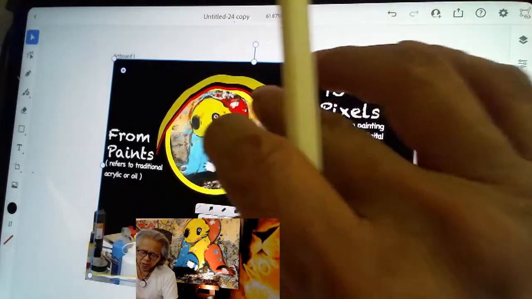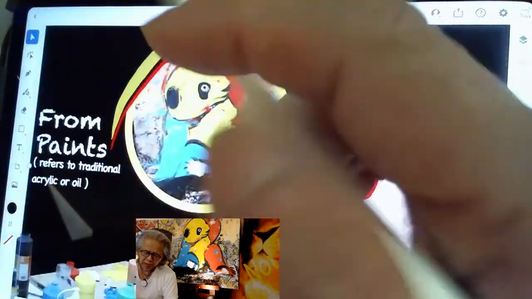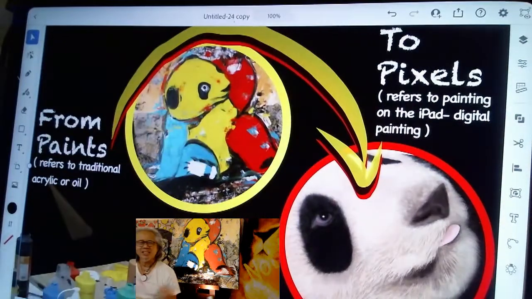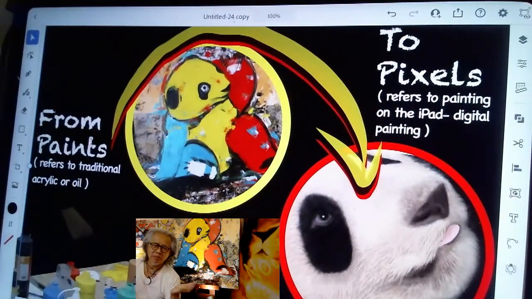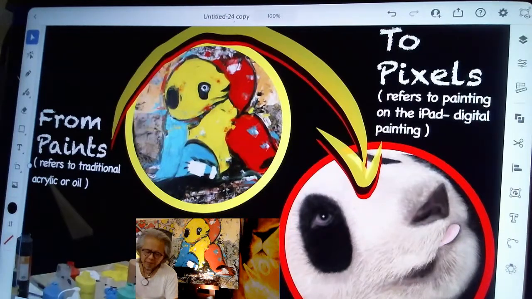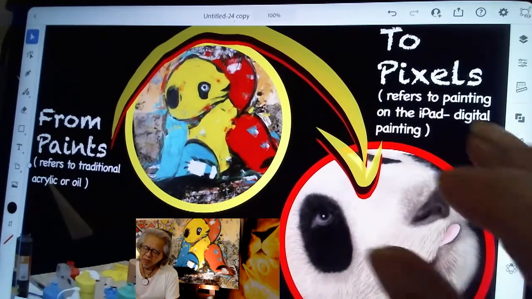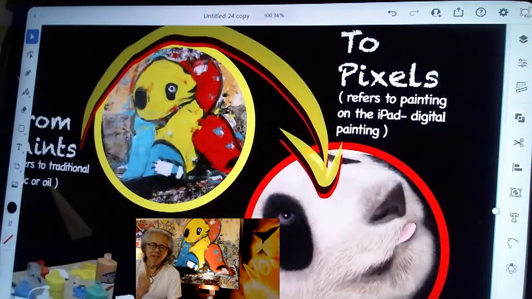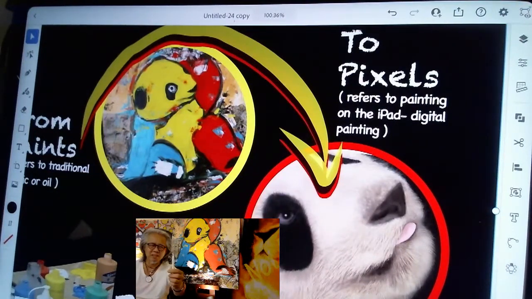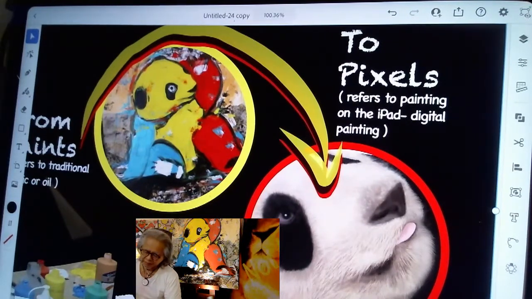Okay, so here it says from paints to pixel. A little bit of story about myself: I've been painting all this while using traditional paint. Paint refers to traditional acrylic and oil, and pixels refers to drawing on the iPad with the Apple Pencil. This is a magic pencil on the iPad, for digital paintings.